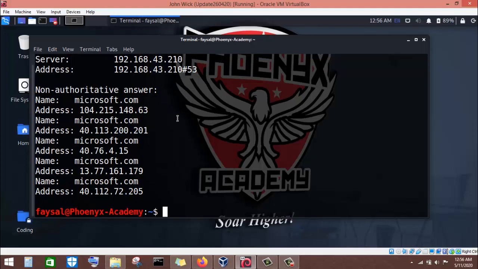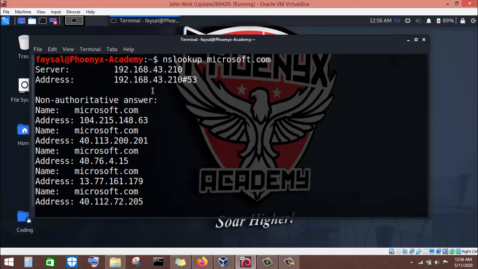From the result on the terminal, we can see how the domain Microsoft.com resolved to several IP addresses. Basically, the essence of this is just to ensure redundancy so that when one server is down, then another server can pick up and answer a client requesting a resource from the domain Microsoft.com.